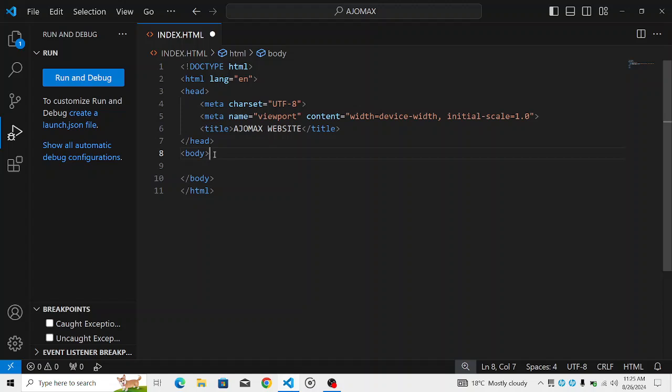So the first thing I will have here is a comment that will help us know what we are doing. So let me type my comment, and inside my comment I will have the following writing. I will say tables in HTML.